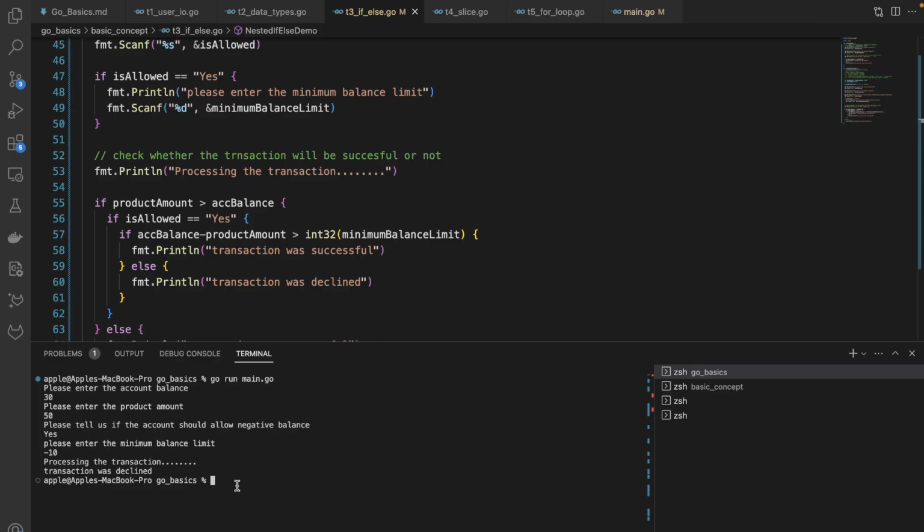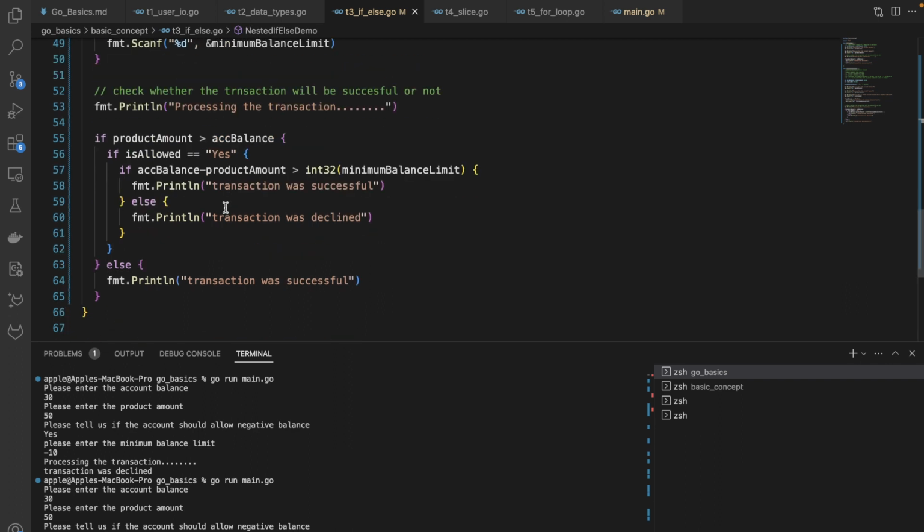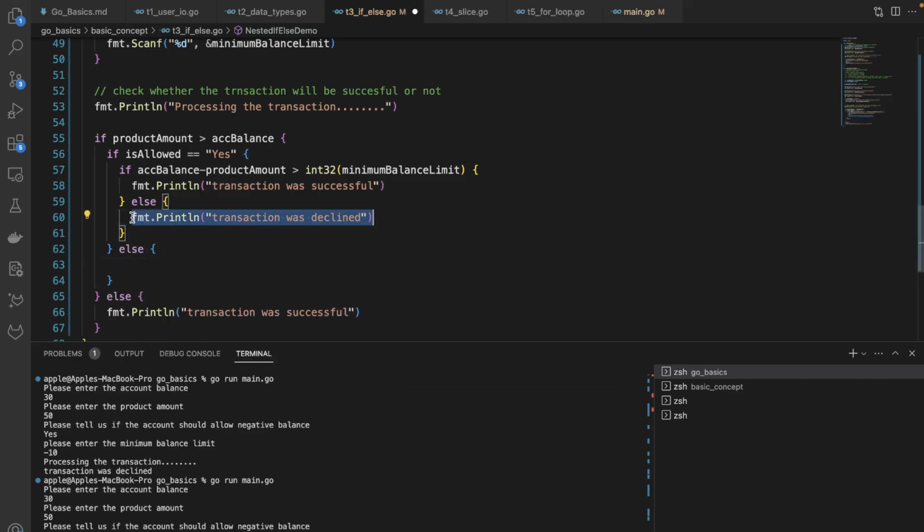I'm gonna run another test, go run main.go, and this time again 30 is going to be the account, 50 the product amount. Please tell us if the account should allow negative balance. This time I'm gonna type no, and processing the transaction. And why didn't it print the message of transaction was declined? Okay, I forgot to add a condition here also. Sorry.